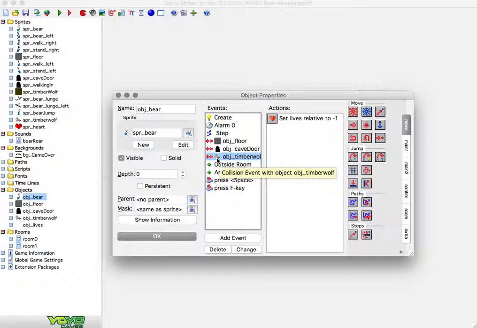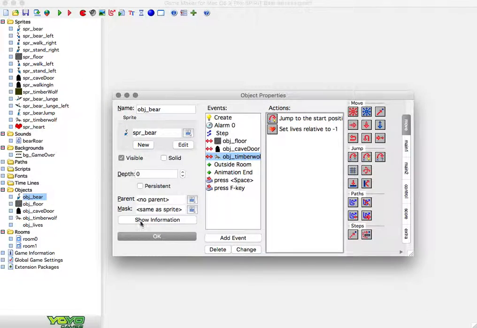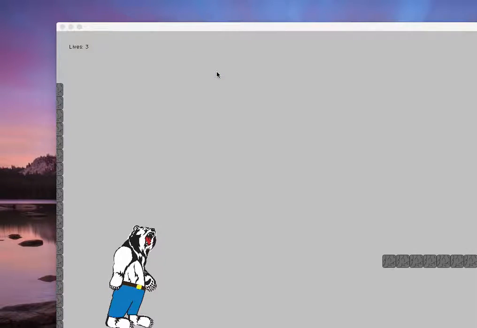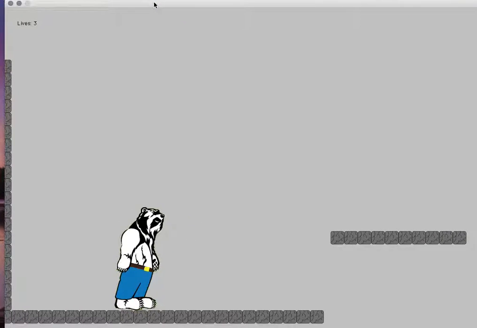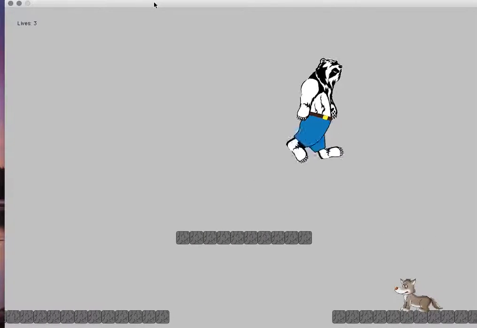So back on my collision event, just prior to setting my lives relative to -1, I'm going to drag in this one. This is a jump to start. So that's jumping back to the bear's starting position. So now if I click play, notice I still have 3 lives. And now when I touch the wolf, I go back to start and notice my lives is back down to 2.